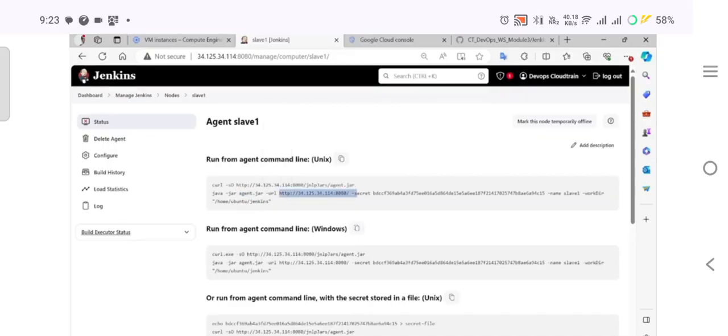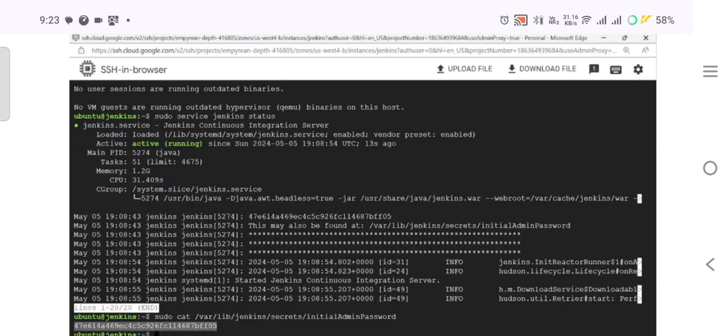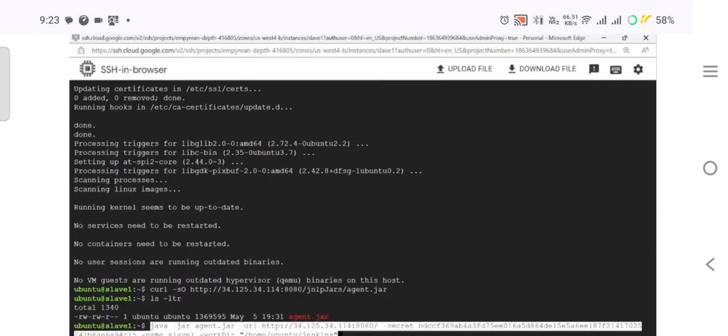So this is the URL, okay? And this is the secret it is using to connect securely to the master. Your slave agent name is slave1, and this is the work dir that you already set. So copy this command. This is a single command. You go to slave1 and run this here.